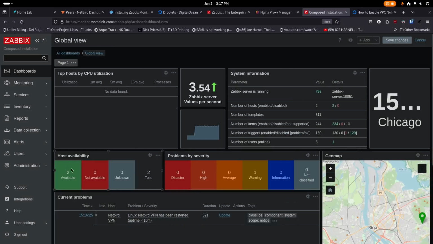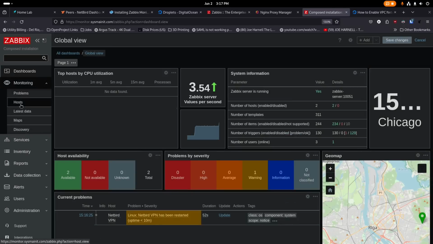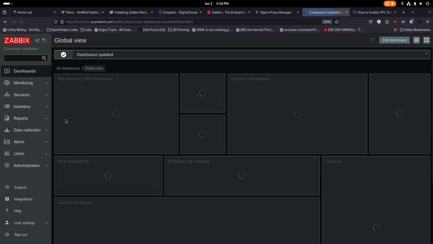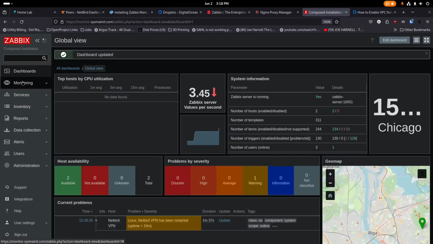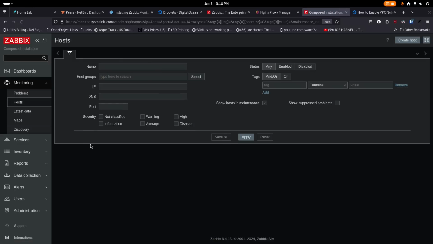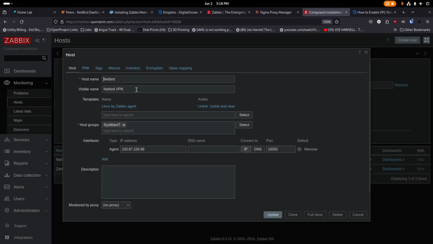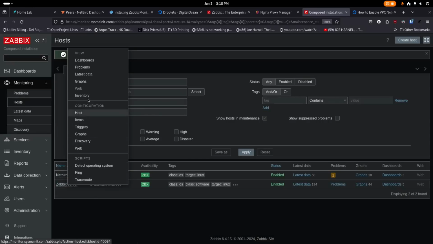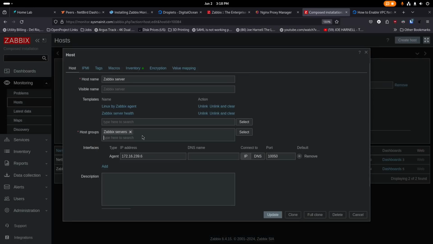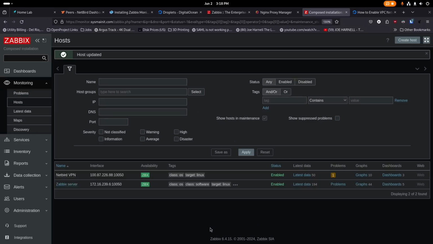And yeah, we don't see anything, so we can go back to our hosts and we can add that to both of our hosts. Oh, we didn't save our changes. Let's save our changes to our dashboard. Glad it warns us. And then we'll go back to our hosts and we'll just click in and we'll go to host. And right here in host groups, we can also do Linux servers and update. Same way here, hosts, and on the host group we can do Linux servers and update.